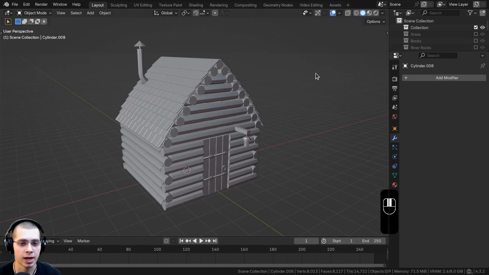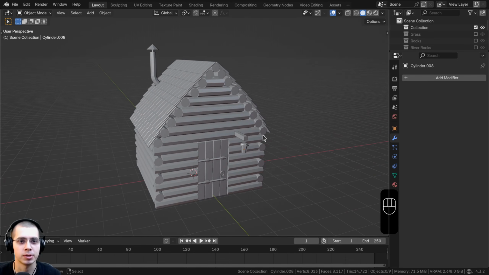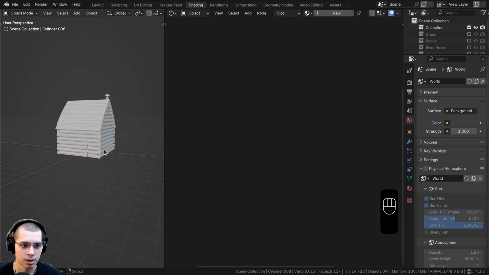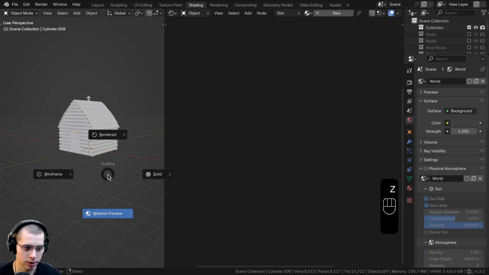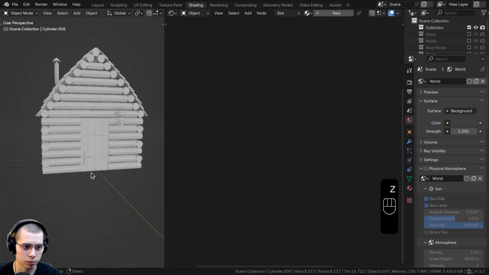So that's going to be it for the cabin modeling. So let's now do the materials. So I'm just going to click over here to go to the shading workspace. I'm going to zoom out here, and I will hold down the Z button and go into the material preview.